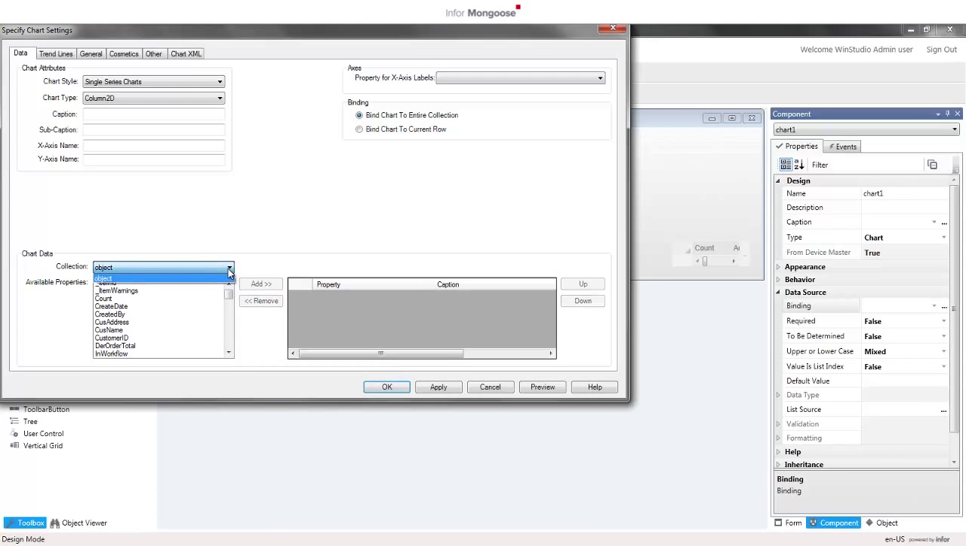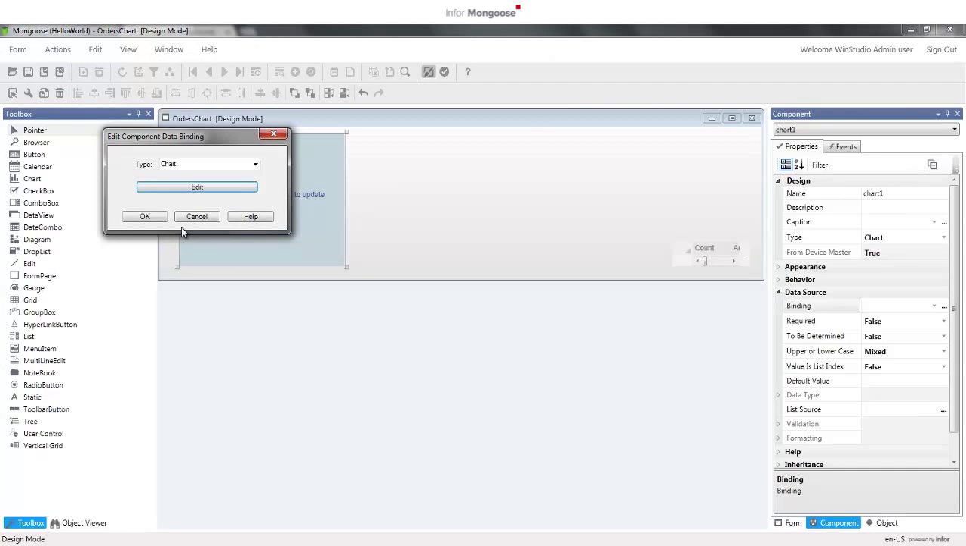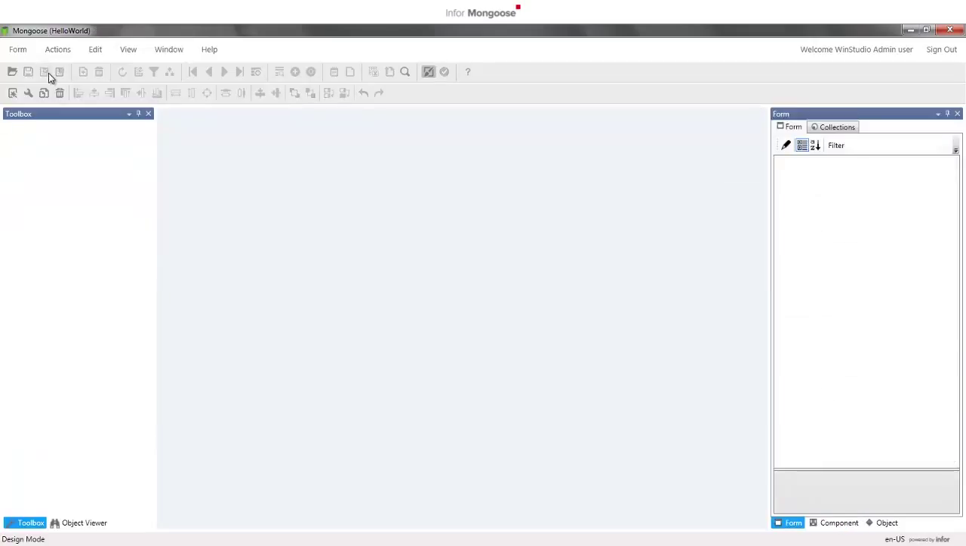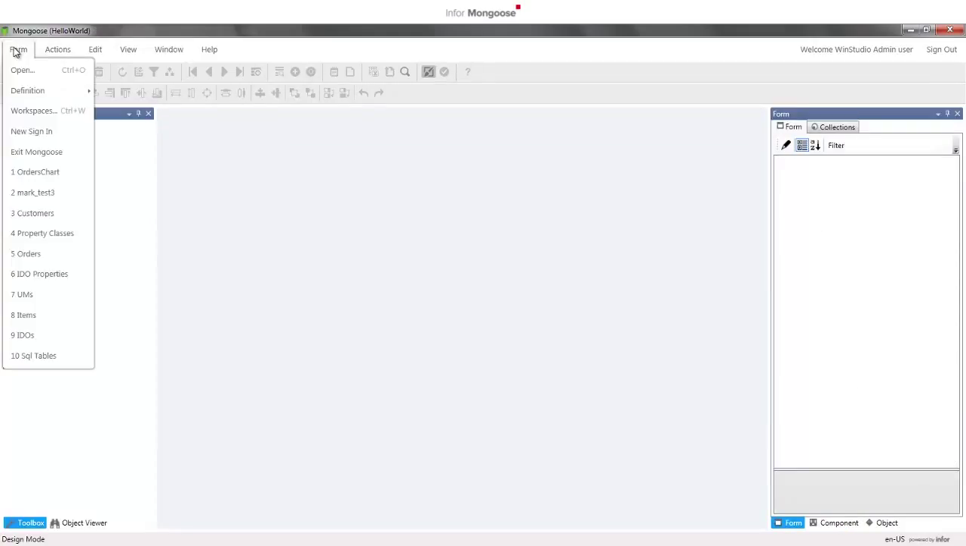From the Collection dropdown, select the primary collection, which is named Object. Below that, we can select the properties we want to display on the chart. Select Count, then click Add, then select Dir Order Total, then click Add, and then click OK until we're back on the form. Press the Save and Close button, and then reopen the Orders Chart form from the most recently used form list.